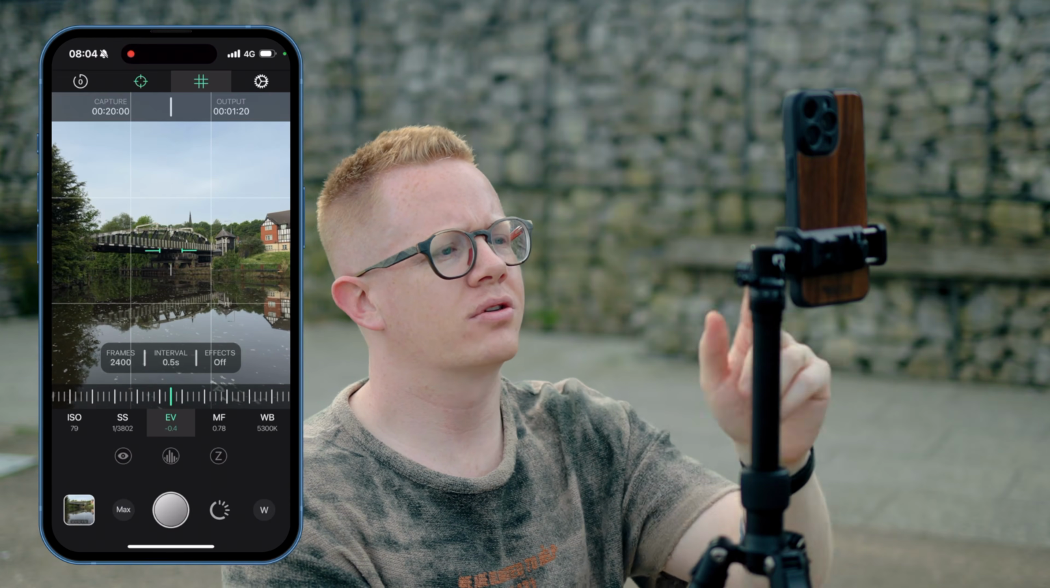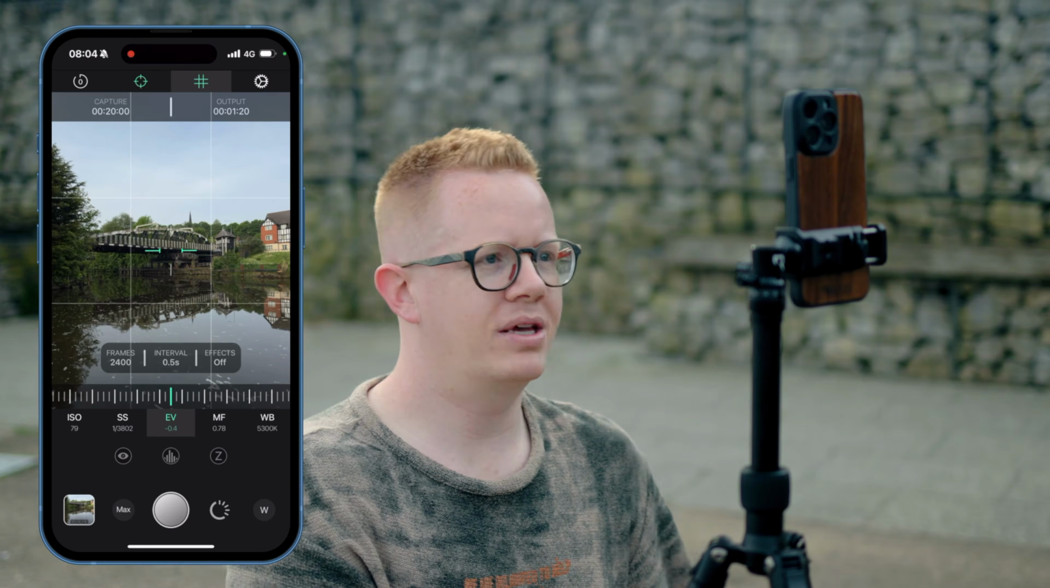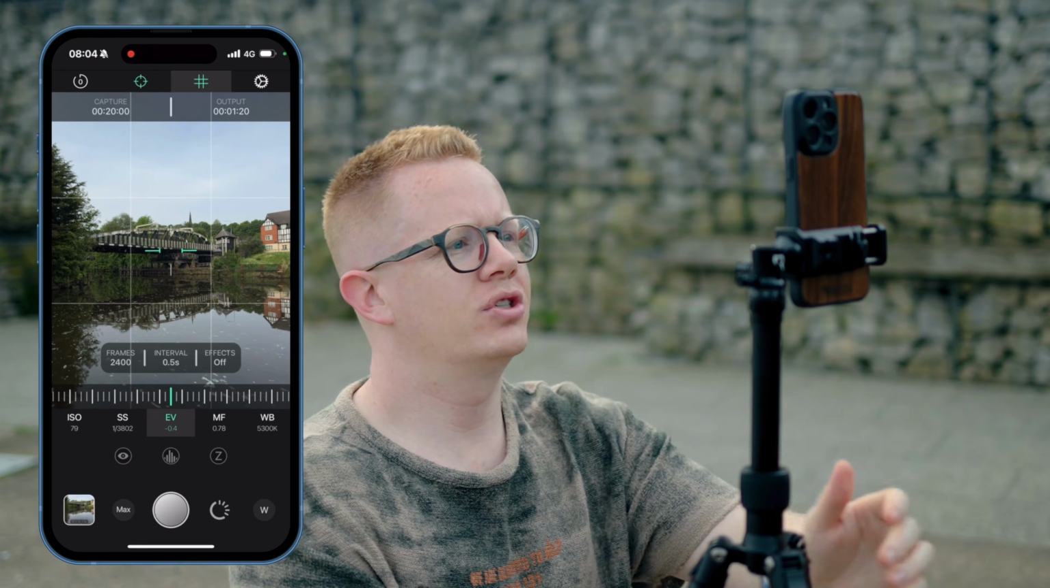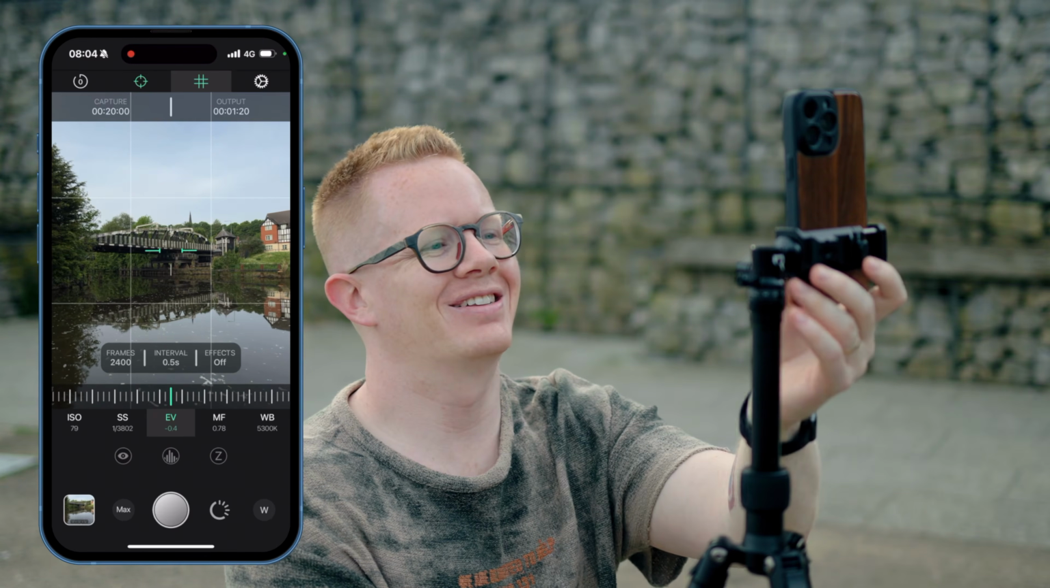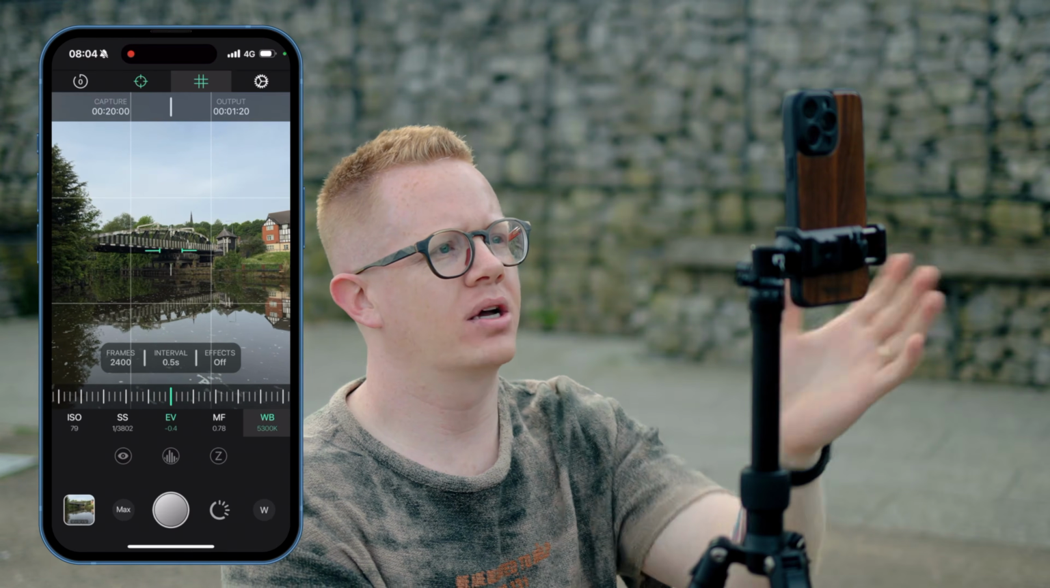And I'm not going to lock the focus because nothing will make its way in front of my camera. If it does, it'll be Jesus walking on water or something. And the white balance, I'm going to lock that because I don't want the colors shifting as the time lapse is capturing.